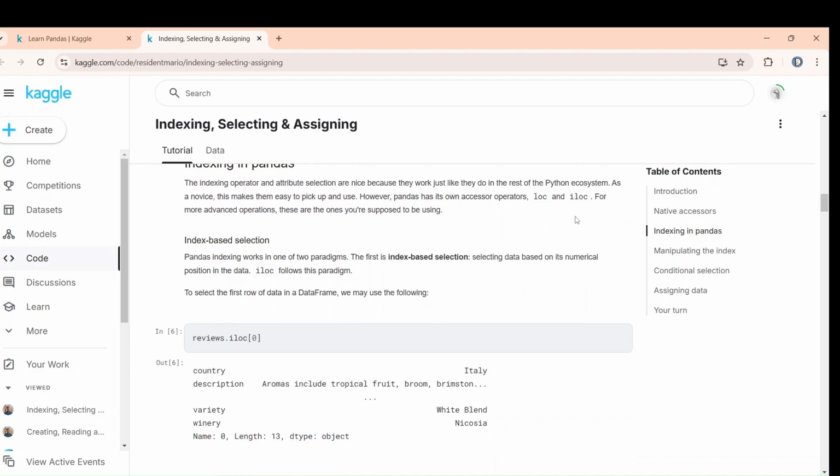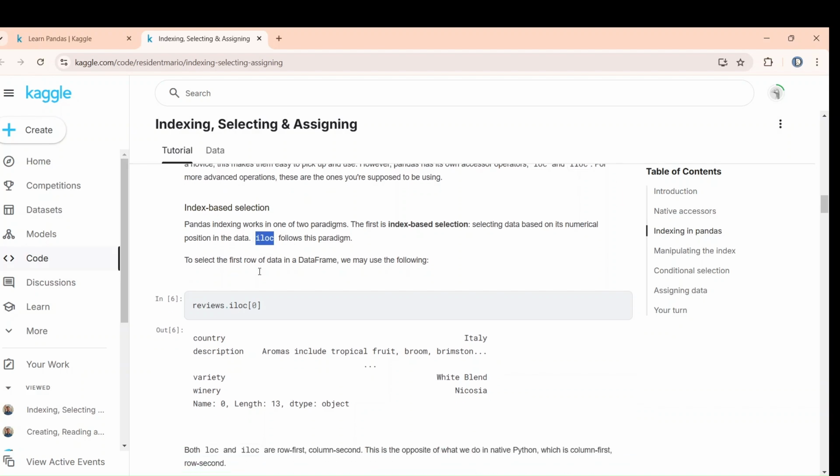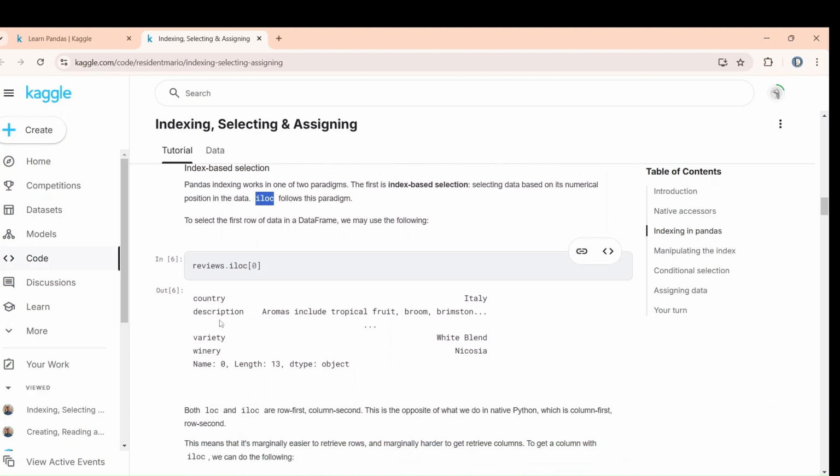The first one is iloc, which is index-based selection. So Pandas indexing works in one of these two paradigms. The first is index-based selection, which is termed as iloc, I for index. This way you can remember. And the second one is loc. Let's first understand what is iloc.